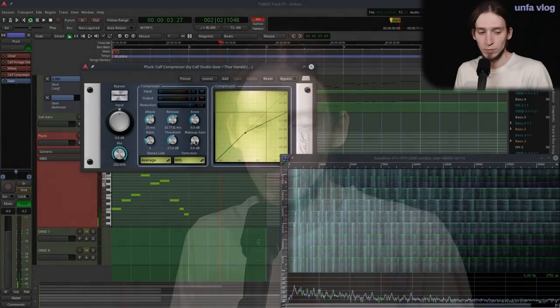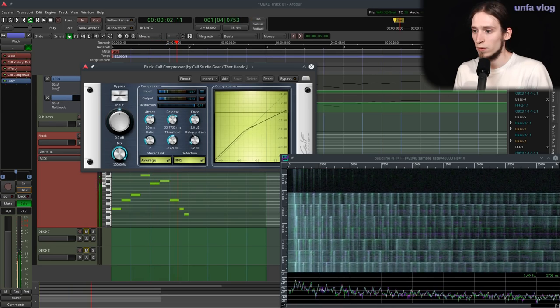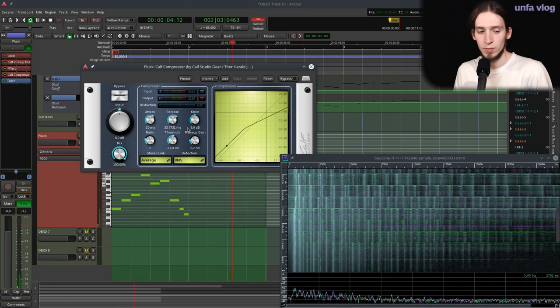It's in the Git versions. So if you're using the Git package for Kalf plugins, then you probably already have 0 decibels. But if you use the stable ones, then you have 6 decibels here. I'm going to just turn it down. It's pretty quiet for you.